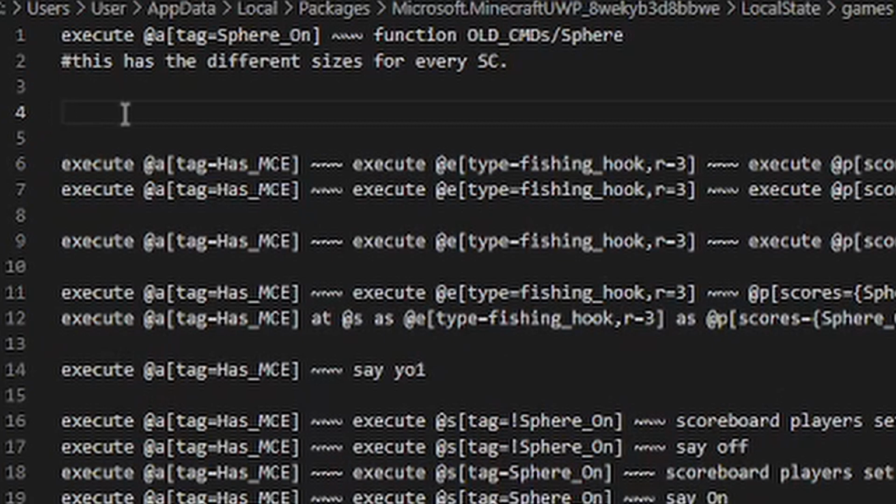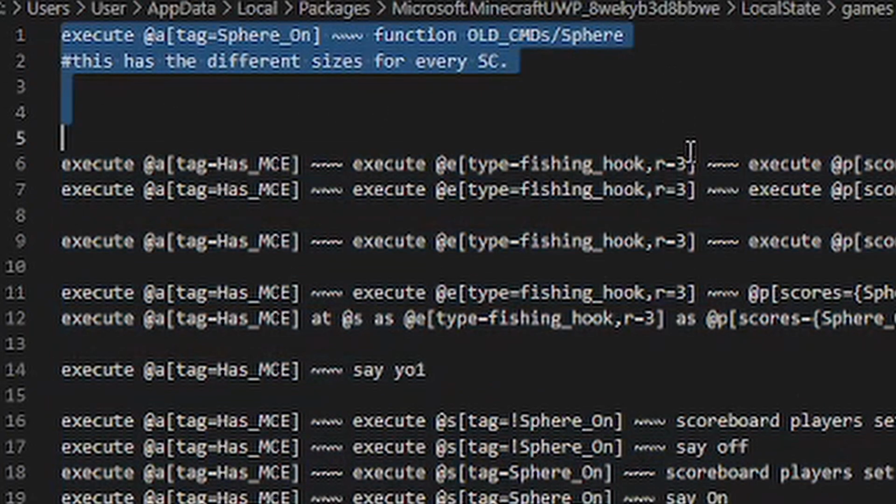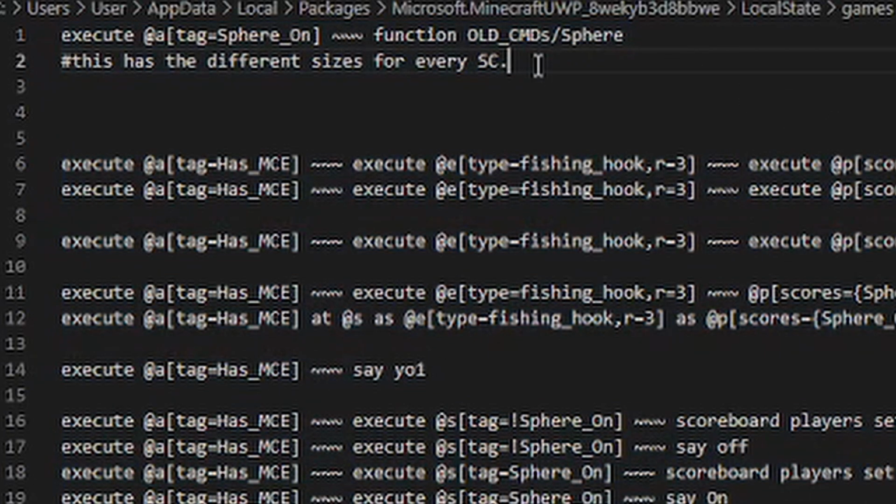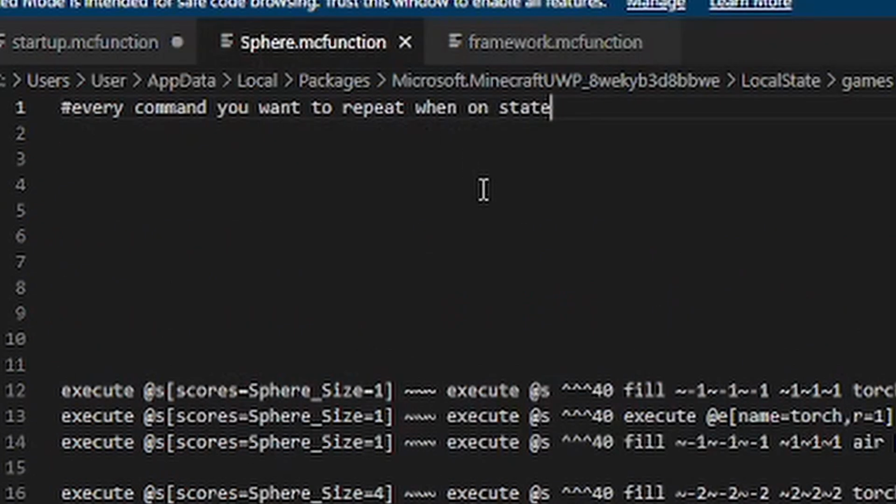So let's use this. How do we use this? So if they have that tag, or in this case you would say if they have a scoreboard value of 1, because 0's off, 1 is on, then execute this command. Remember, this command in this function will be running constantly in your world. This is the check. This is the controller of your functions.